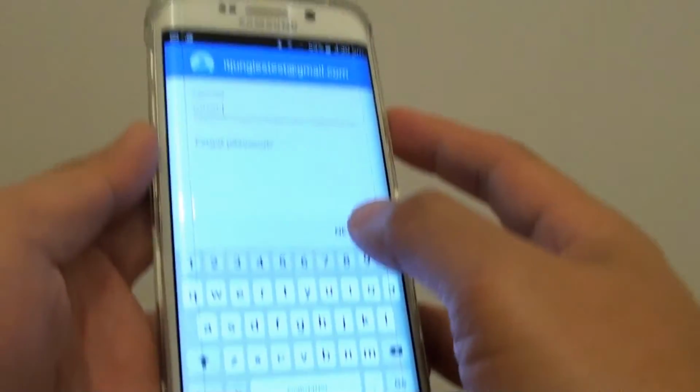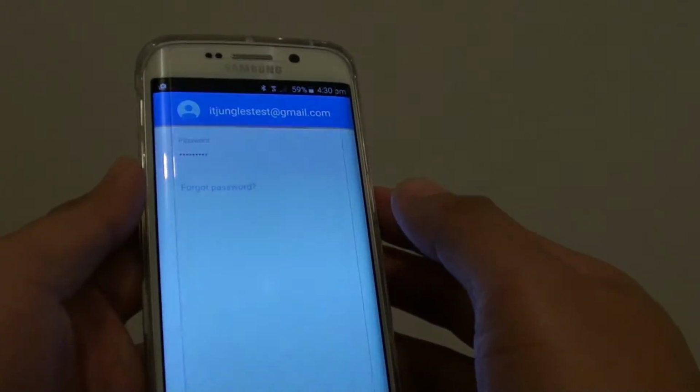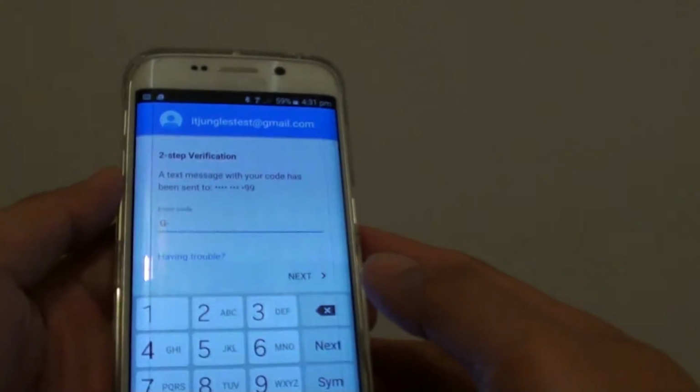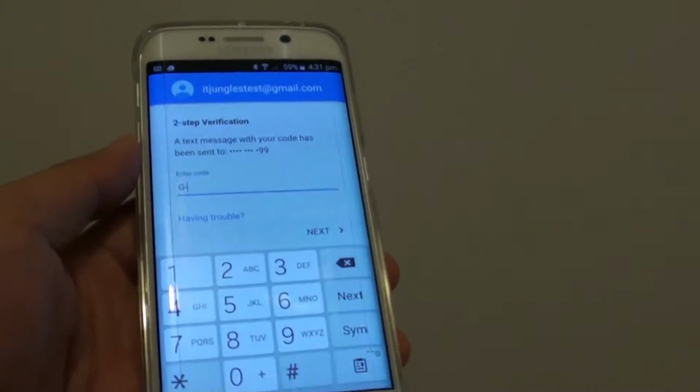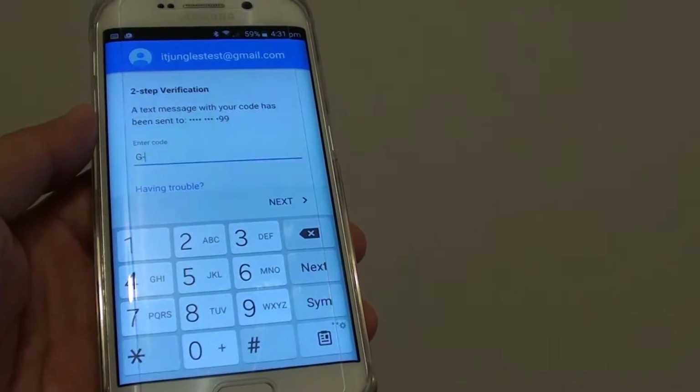So it's not the right password, I'll try again. So I tap on next once I put in the password. So it asks me to put in a verification code. So I'll put in the verification code for this account. So put in the verification code and tap on next.